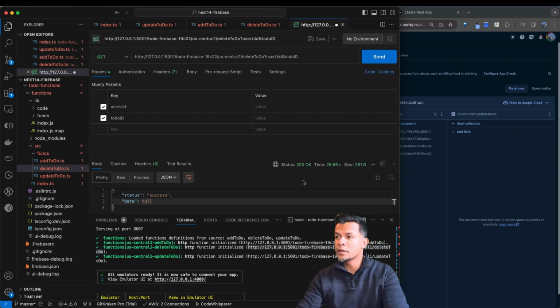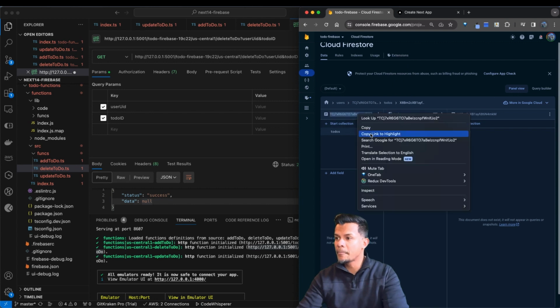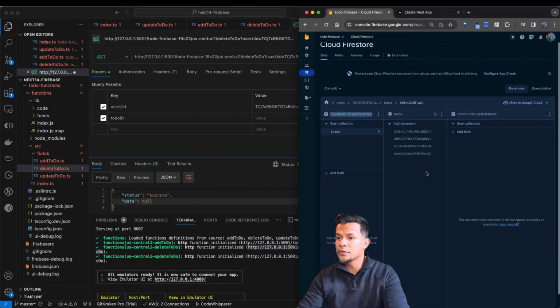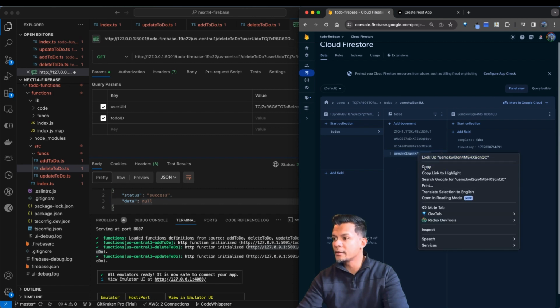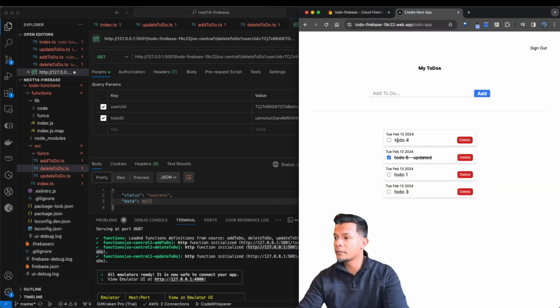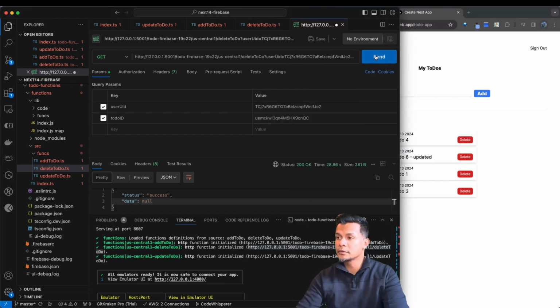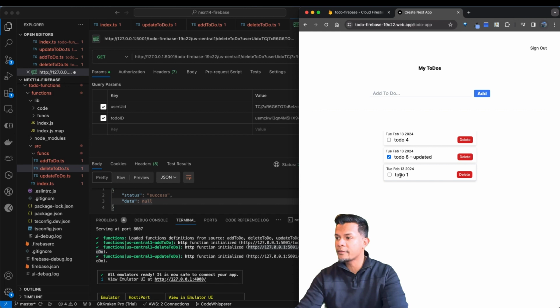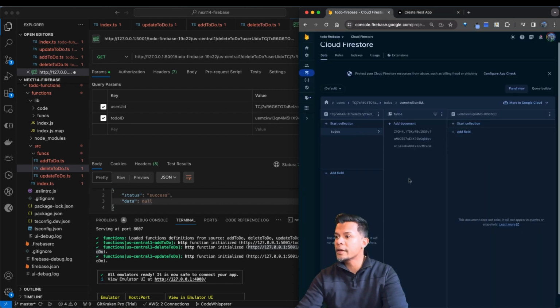Awesome. So let's go ahead and grab our user UID, which is here. Cool. And then let's grab a to-do that we want to delete. This one is to-do 3, so let's go ahead and grab that. So we're going to delete to-do 3. In our app, we have to-do 3, 1, 6 updated, completed, and to-do 4. So let's go ahead and run it and see if it works. As you can see, that worked pretty quick. We have to-do 1, to-do 3 is no longer there. Our app works exactly as expected.